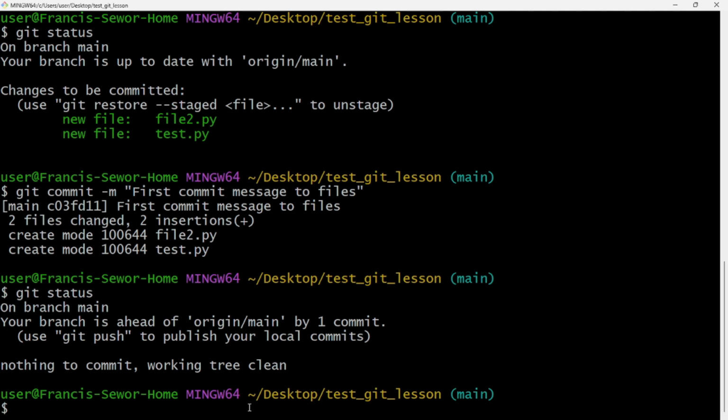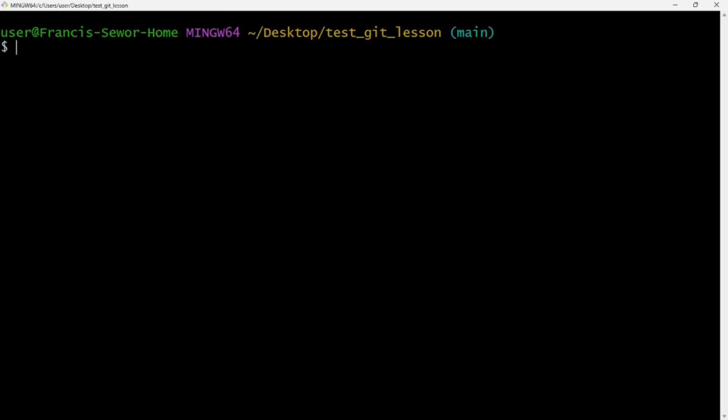I'm going to clear the terminal. See here, clear, to make sure everything is clear for me, right? So now the thing is in the local repository. Let's send it to GitHub. For that, we use the command git push origin main.